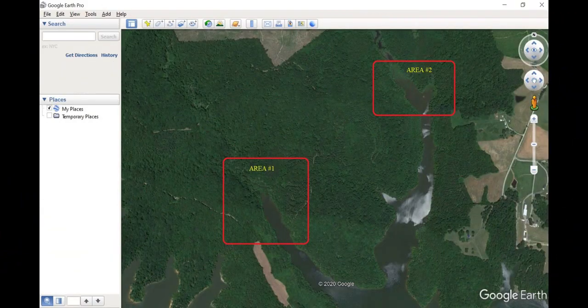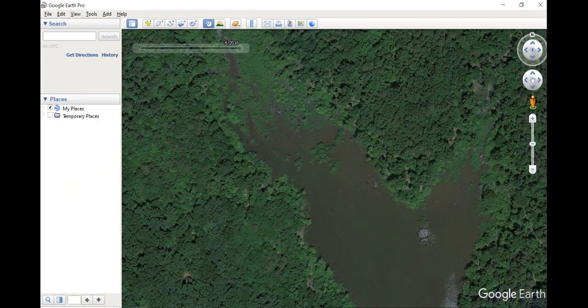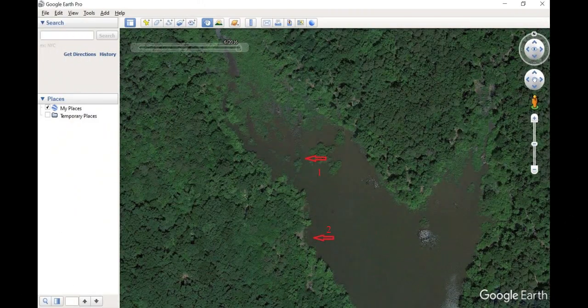Here we go into area 2 in the top right hand corner there. And this is an overview, zoomed in view of that area 2. And you can see the arrows number 1 and number 2 where I caught fish in this creek.